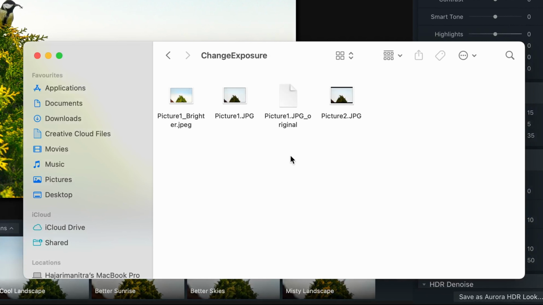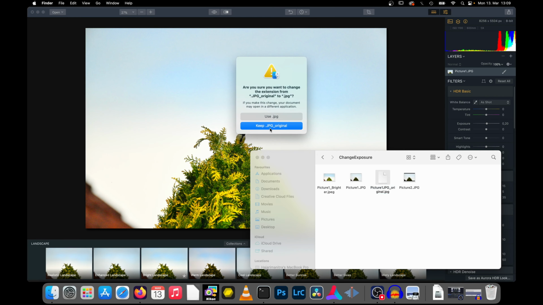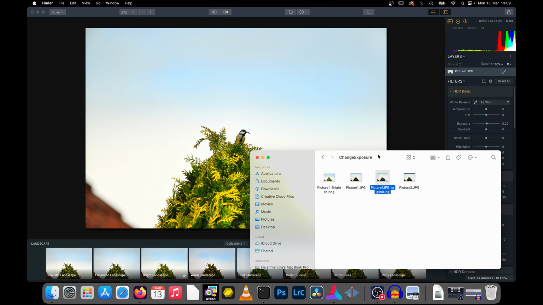You might also not want to have this backup file, which, by the way, if you want to change it into a JPEG, you just need to remove that dot there and put a JPEG extension at the end. Yes, use JPEG instead, and then you have your original file.